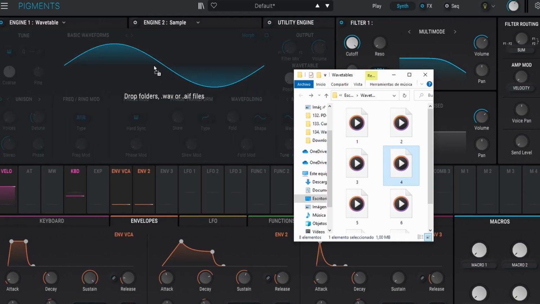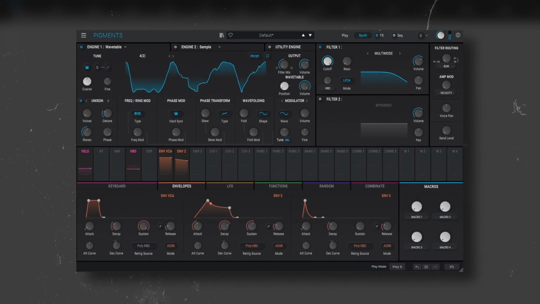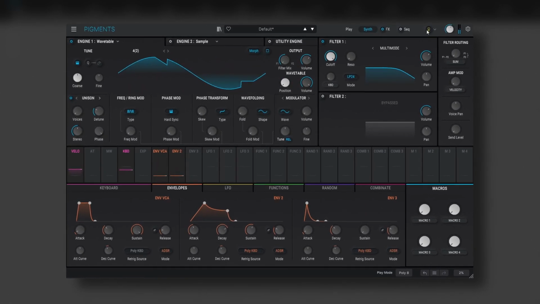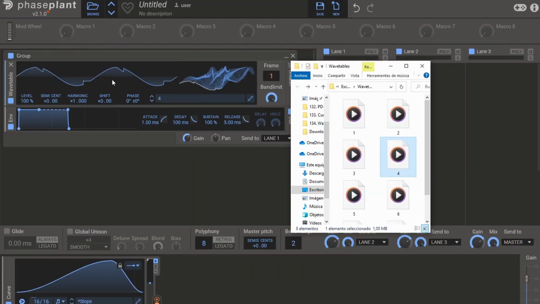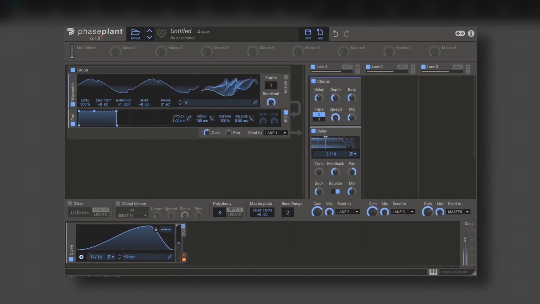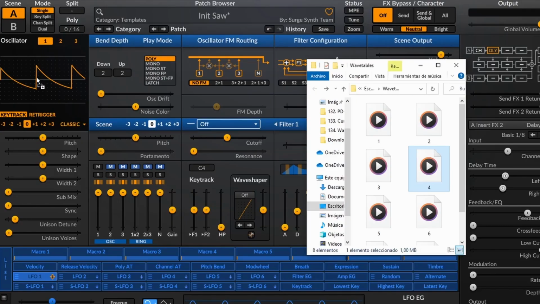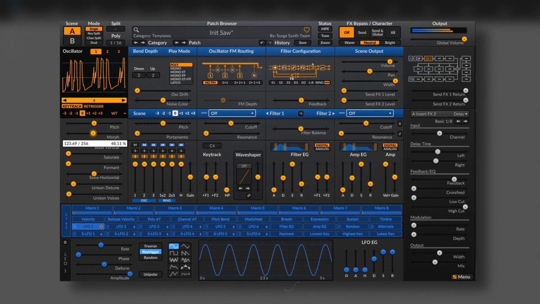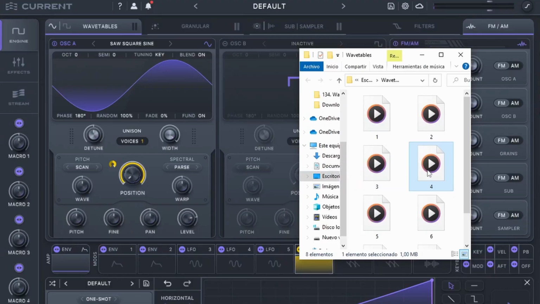So let's try it on Pigments, on Phase Plant, on Surge, and the new Current.